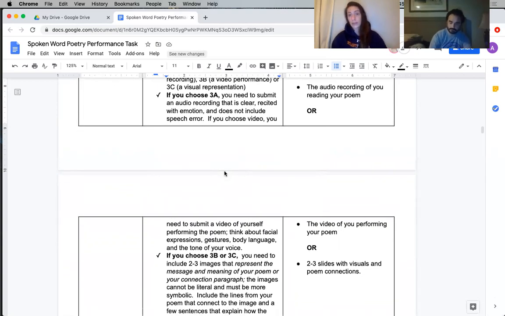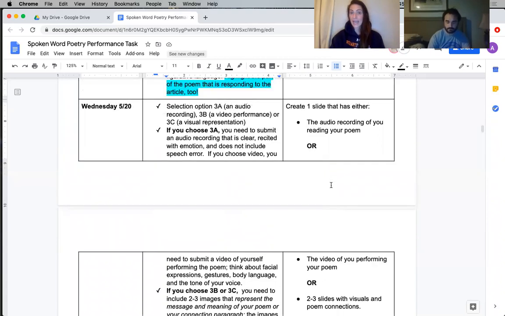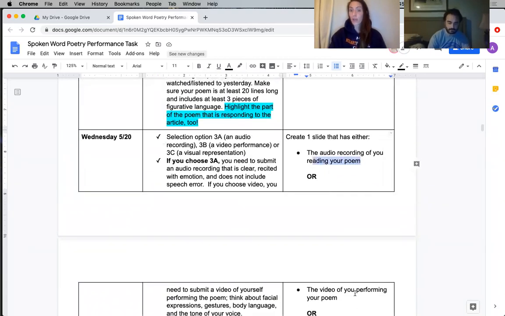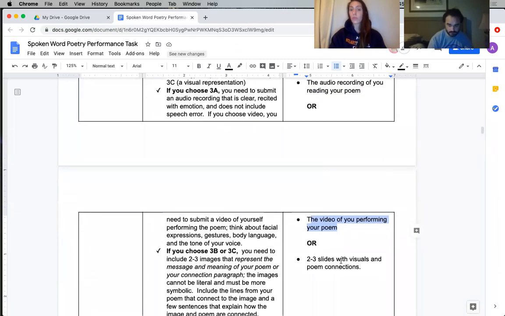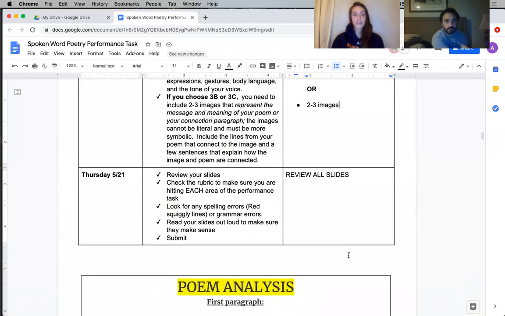And if you don't want to do that, that's okay. You can also just do another visual add-on. So whether you choose 3B or 3C, you have to put 2 to 3 images in your slideshow that connect to the meaning of the poem that you wrote or the connection paragraph that you wrote. It's just adding visuals. So your slides for that day will have either the audio recording or the video of yourself, or 2 to 3 images. And then, last but not least.